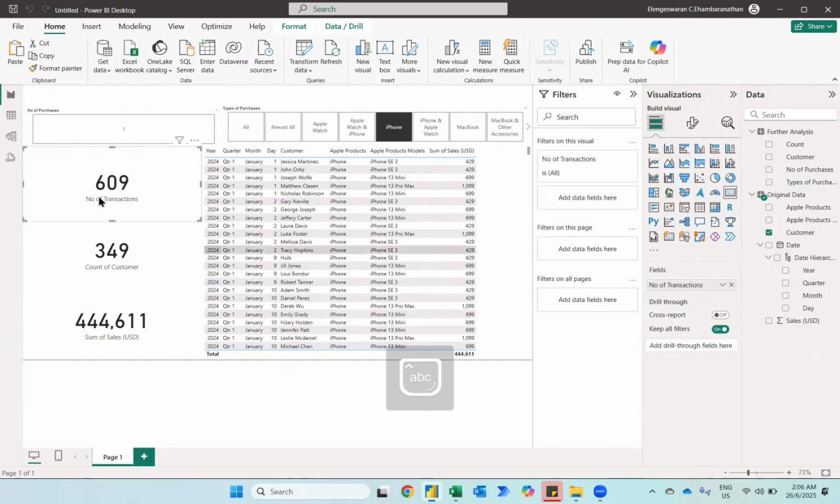Okay, so this is 609 number of transactions, and over here, instead of count of customer, maybe you can put different customers. Meaning to say we have about 349 different customers who made iPhone purchases only. And then after that over here, instead of sum of sales, I'll just put total sales. And of course it's in US dollars.